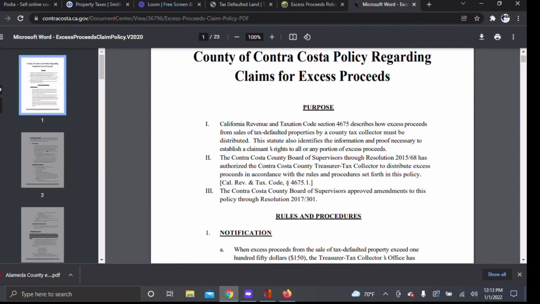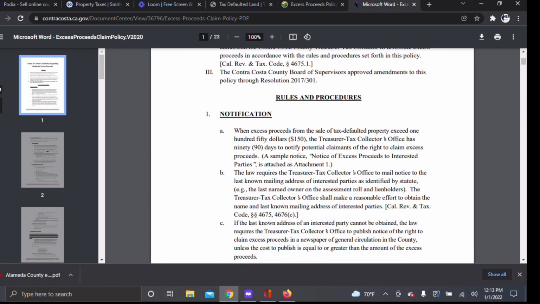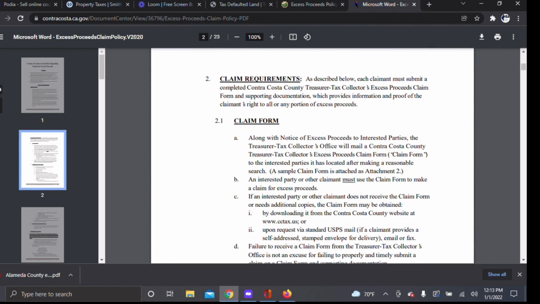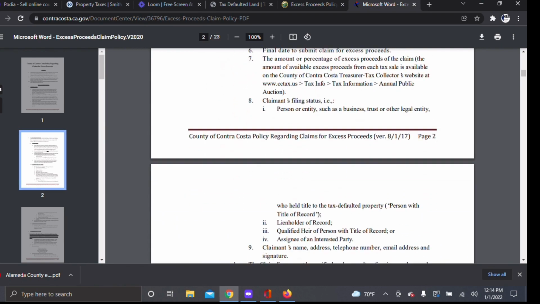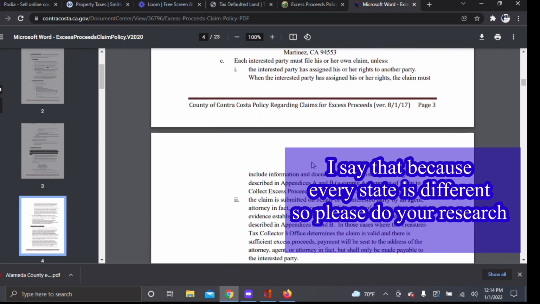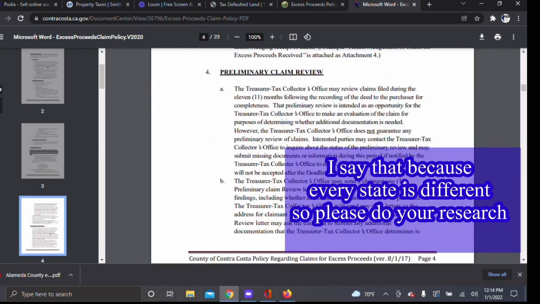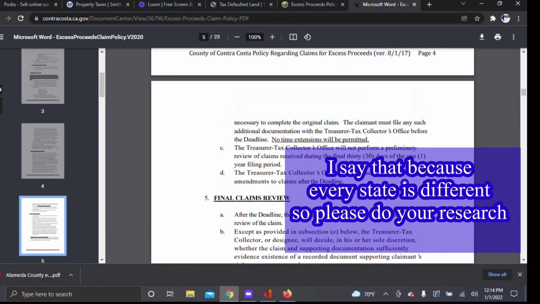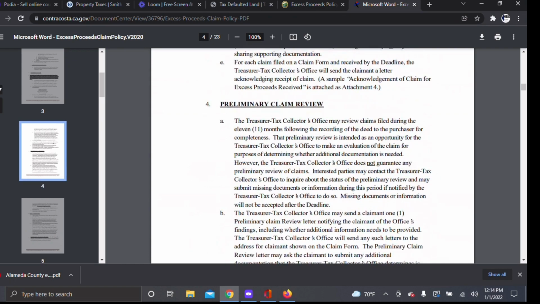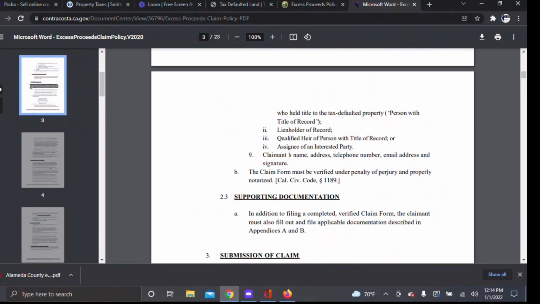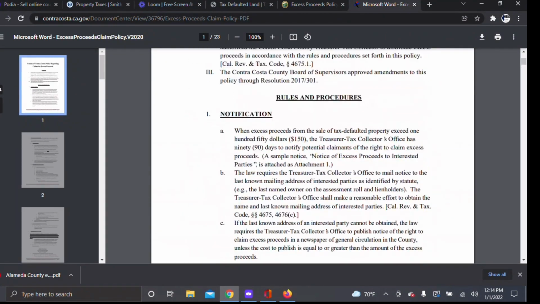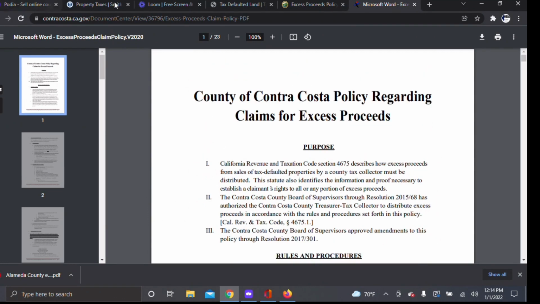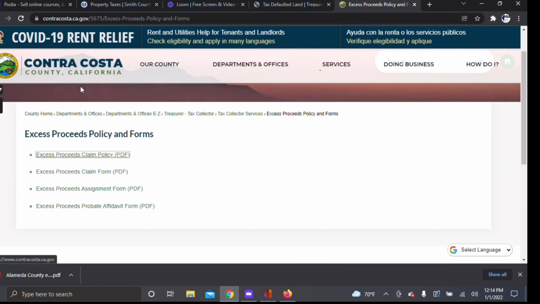I expect you, with this being your business, to make sure that you're reading and educating yourself on policies and procedures, or what they're saying you can and what you can't do in regards to the claim. What you don't want to do is waste your time finding a person, getting everything together, and then come to find out you're not even able to apply for the funds. You don't want to do that. So excess proceeds assignment, so they can actually do an assignment, excess proceeds probate affidavit.